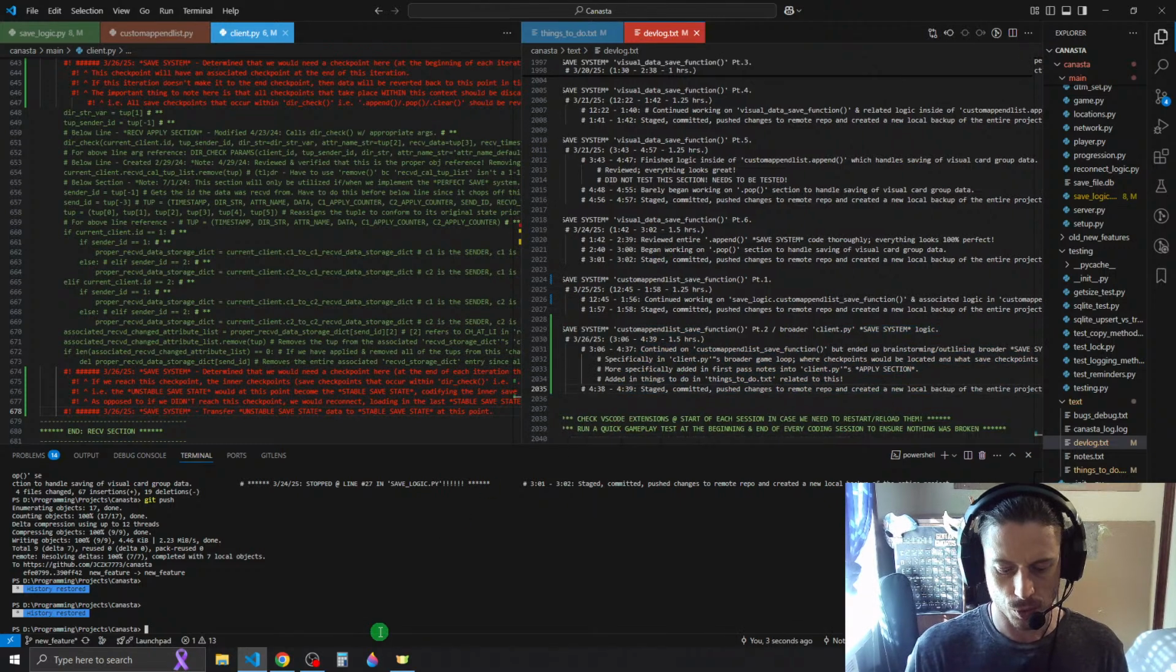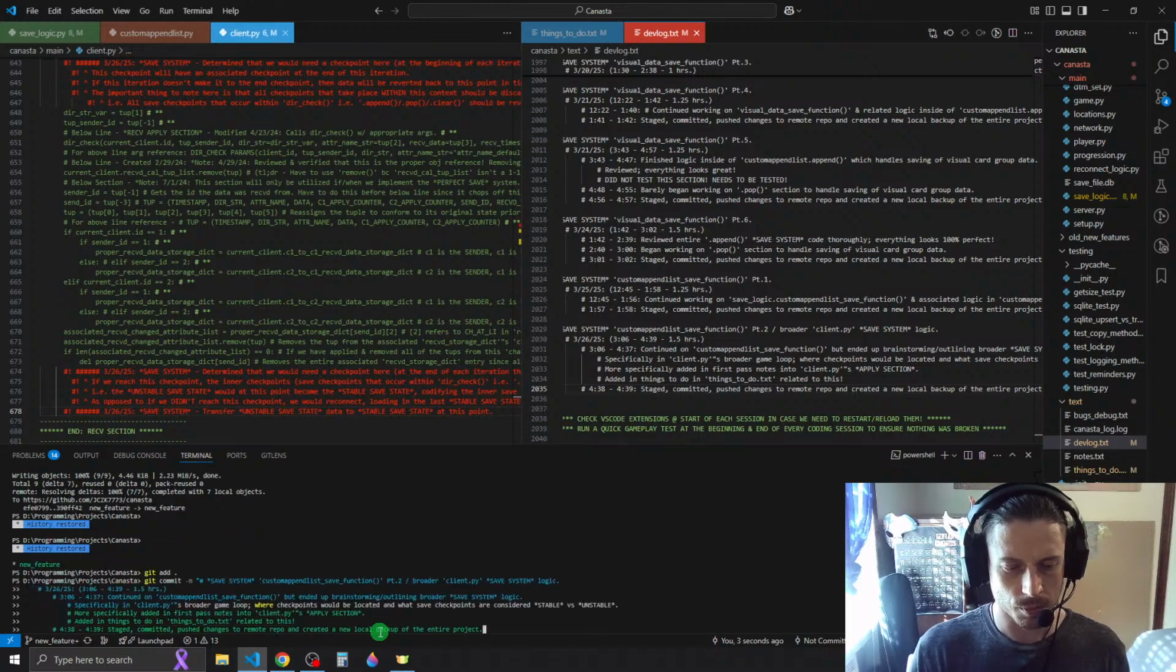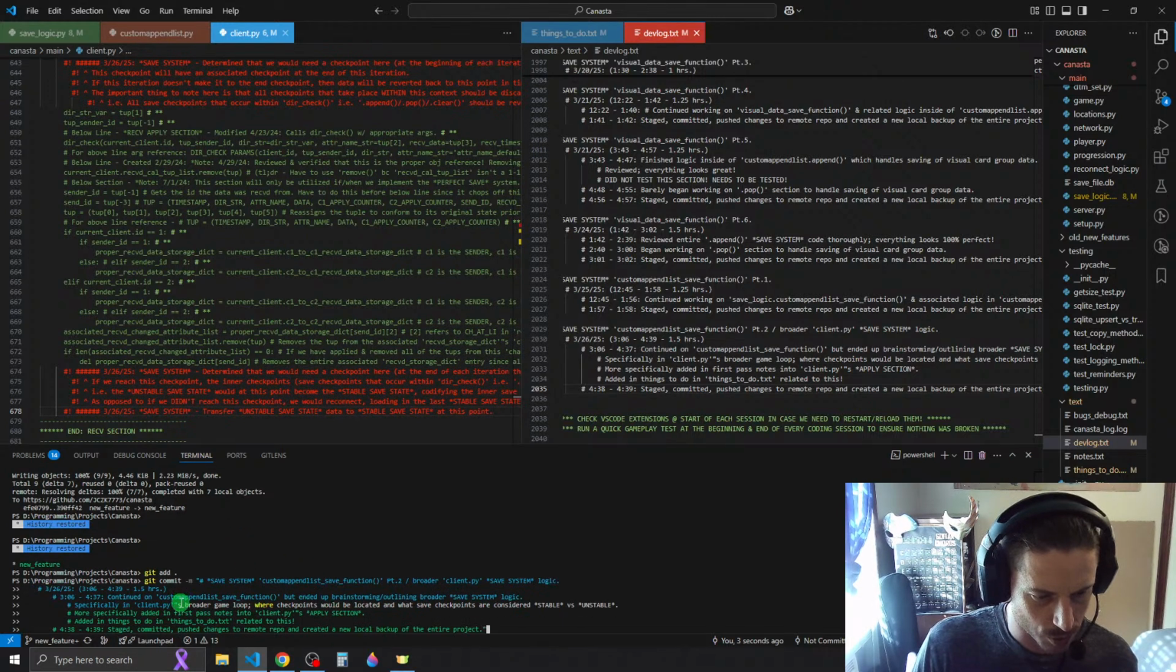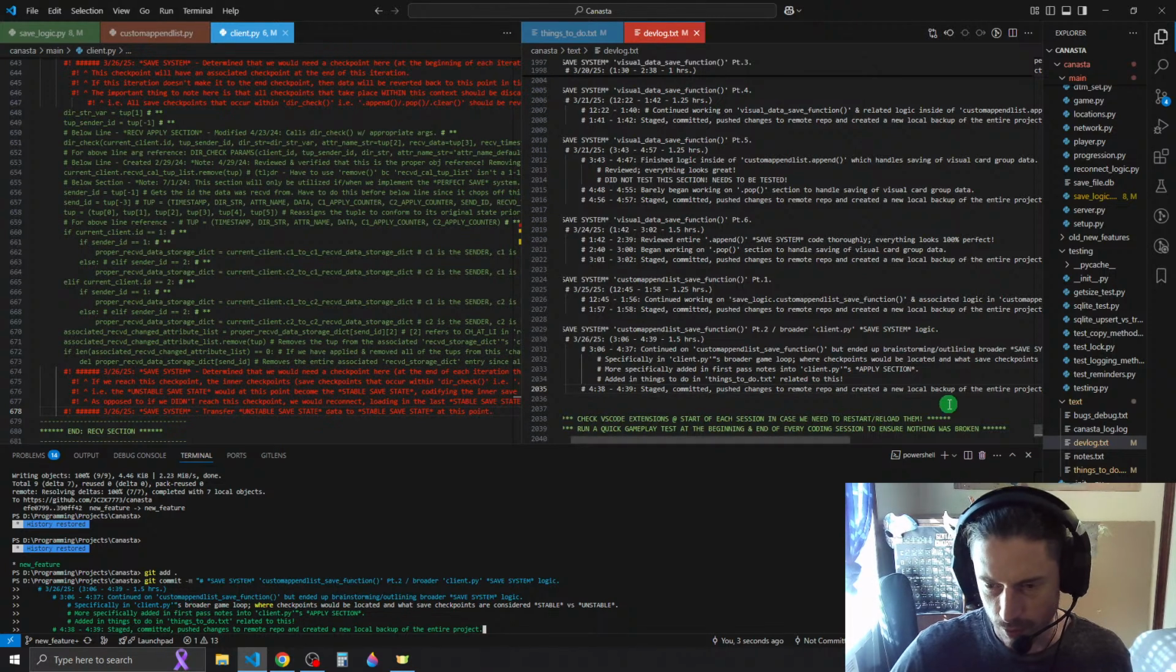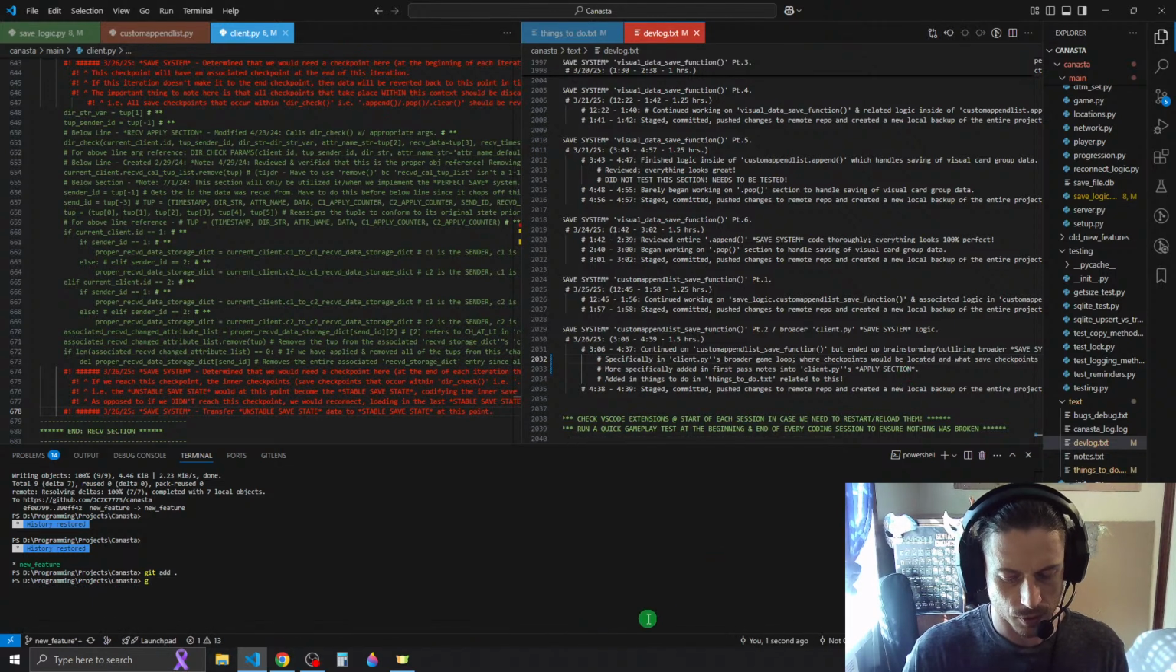Alright, now we're in the root of the project directory. We're going to do git branch. We're in the correct branch. We're going to do git add, git commit -m, paste that in. And we used double quotes in our message, which messed it up. So let me fix this. Forgot about that. Get rid of it. Do it again. Git commit -m.